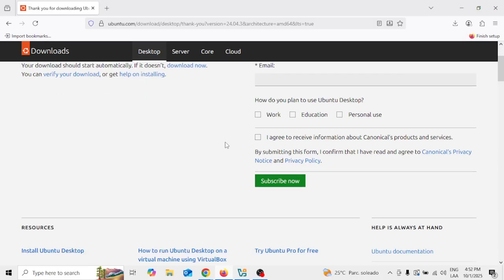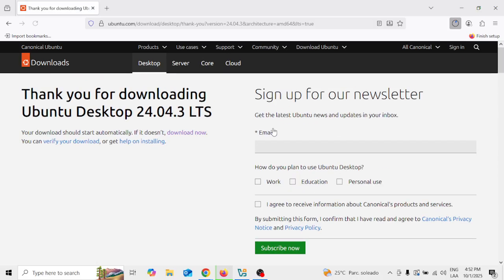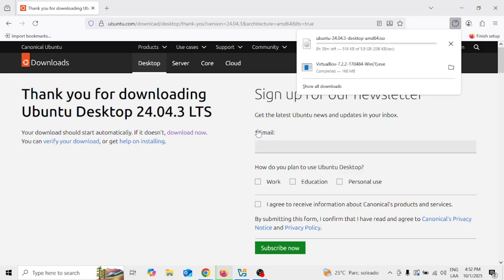and the download process, well, right before you do that, you will get this. If you want to sign up to get information about Ubuntu, you can put your email here and what you will use it for. You don't have to, but it's just good to know whenever there are updates, right? So if you want to, you can do it. So right here, the download file has already started, and we just need to wait for this to finish. I will just exit out because I already have it downloaded.